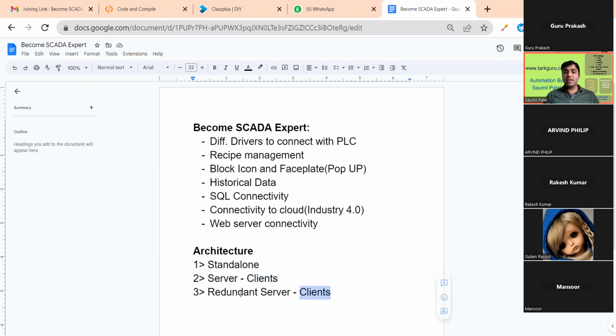The third one is the redundant server and clients. What is this? Redundant server means master standby server. For example, if in any case your server is down, your plant will go off, right? The operator cannot control any of the process, but that should not happen. So for that, you need to develop one master and one standby server.